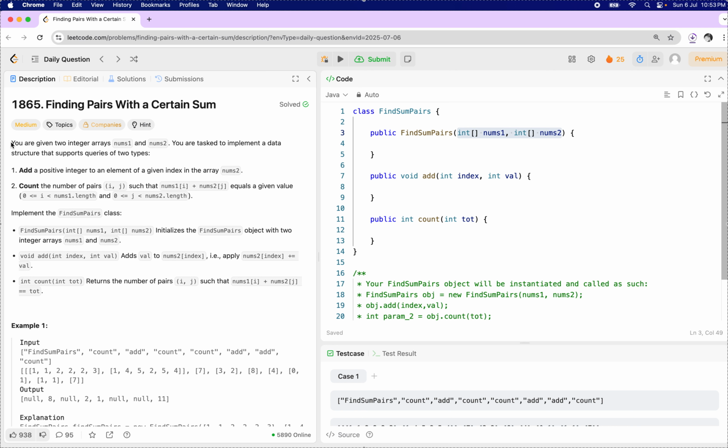It says that you are given two integer arrays nums1 and nums2. You are tasked to implement a data structure that supports queries of two types. So we have to implement a data structure, and the behavior that it supports is that it can add a positive integer to an element at a given index in the array nums2, not in the first array, in the second array.